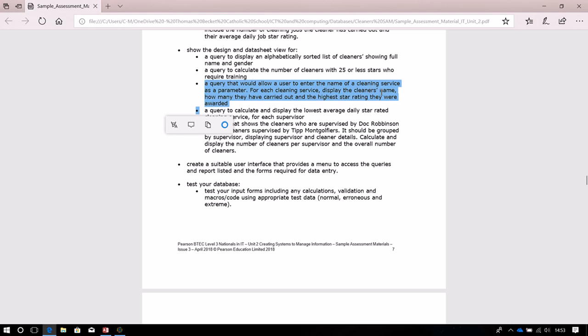We're going to put in the cleaner's full name, so first name and surname. And then we need the cleaning service in there. We want to be able to count how many of those jobs that they've done, and also find the maximum, the highest star rating that they've been awarded.